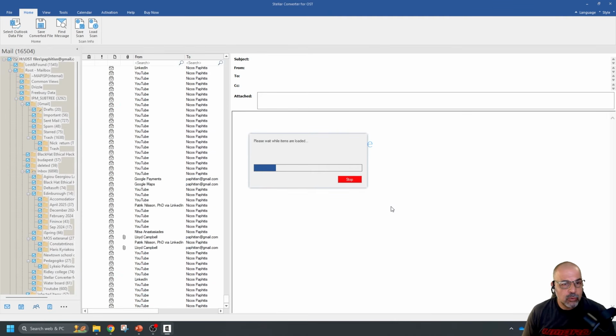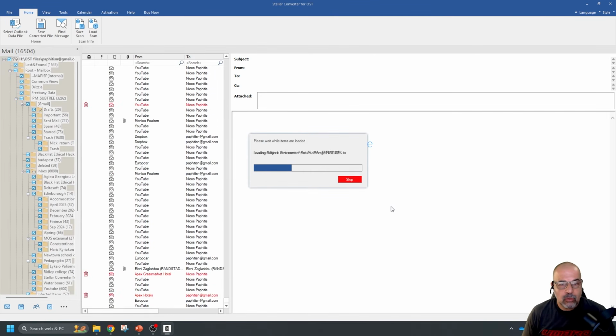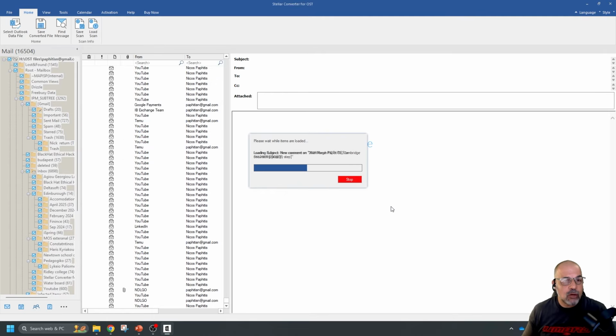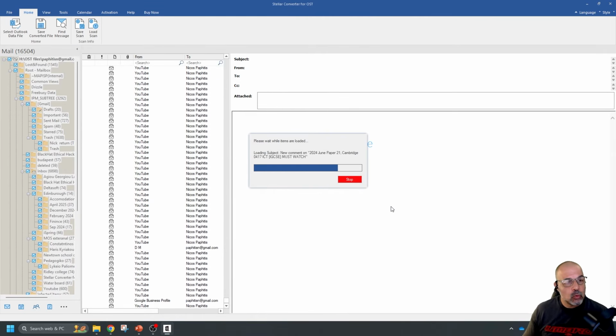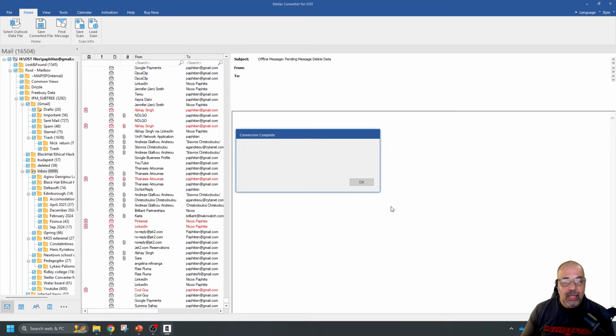Wow, look at that. It's importing all of the emails in, all of these emails coming in. Now, all of these are now being imported into the Stellar Converter for OST. These are all read-only, and while this is finishing off, I just want to let you know that this is, there you go, it's finished. Now that took approximately a minute, not even a couple of minutes.